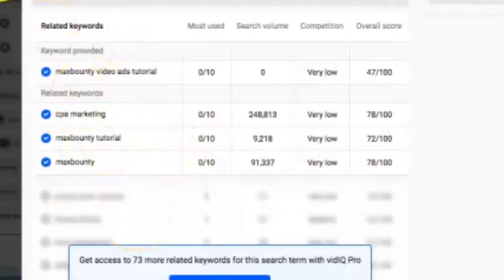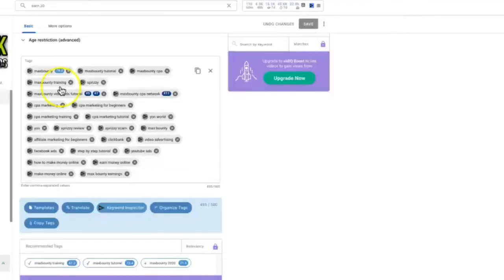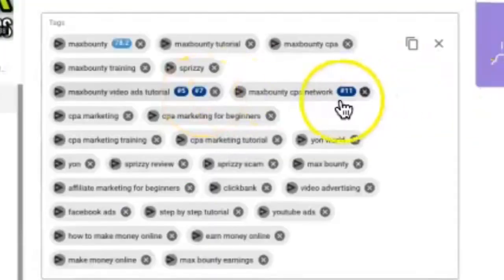And once you click this button, this tool on vidIQ, you can see all of the closely related keywords, and they always show the search volume and the competition. So you want one with a good overall score, search volume and competition. You can see certain keywords with a number like 7 or 11, that means I'm ranked the 7th video and 11th video when you search those keywords.